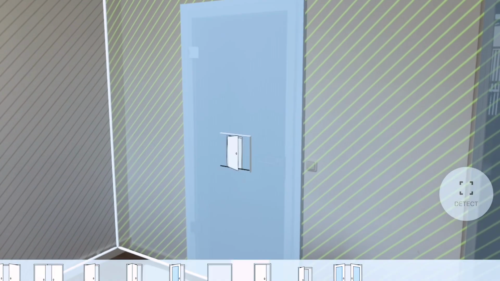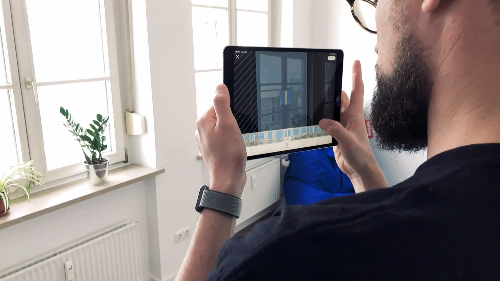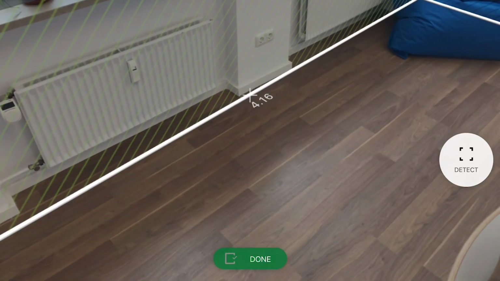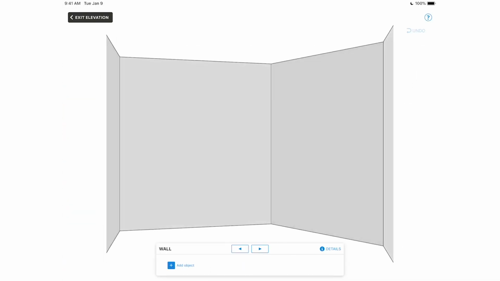magicplan will automatically recognize, locate, and size them for you. Fine-tune the result by selecting the correct type. magicplan creates the 2D floor plan including all windows and doors. Double tap a wall to view and edit the result.